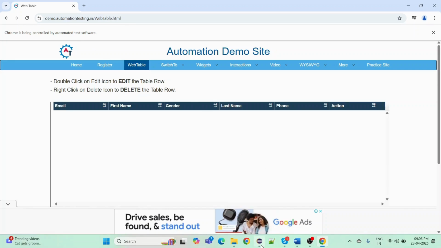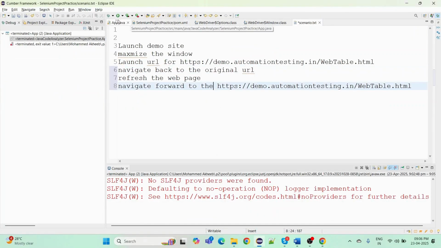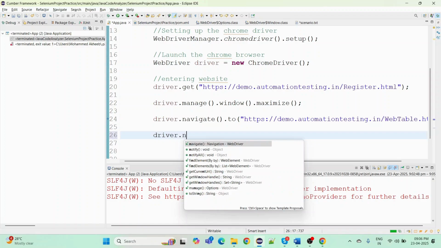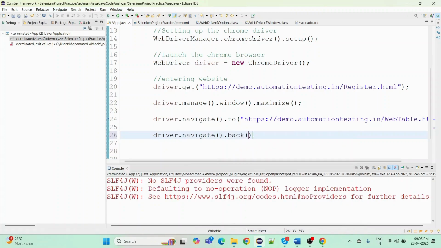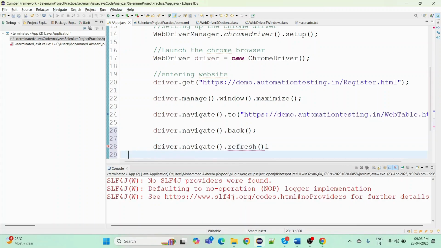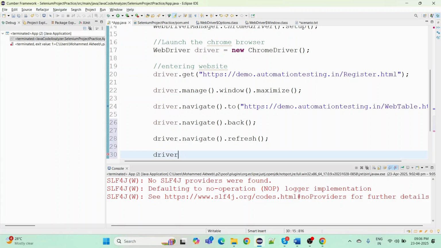So for that, I'll navigate back here. I'll go to app.java. So we have navigated. Now what is the next step? We have to navigate back. So for that, driver.navigate.back. This will take the back. Now we have to refresh. Driver.navigate.refresh. Then what we have to do? We have to again come forward. So for that, driver.navigate.forward, like this. So this we will do.